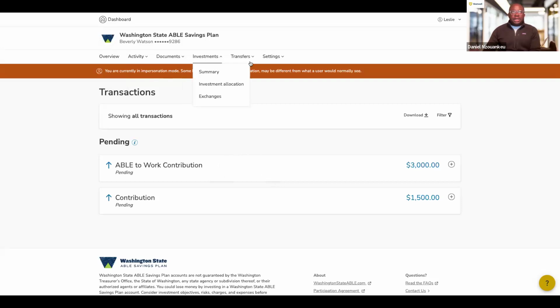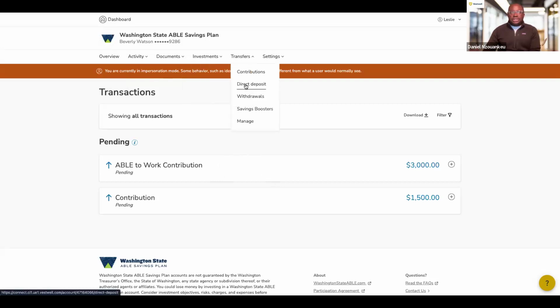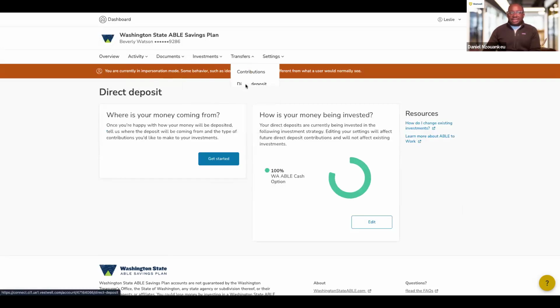All right. Back to transfers, direct deposits. Our platform allows you to set up employer payroll direct deposits as well as Social Security direct deposits. At this time, it can only be one or the other.